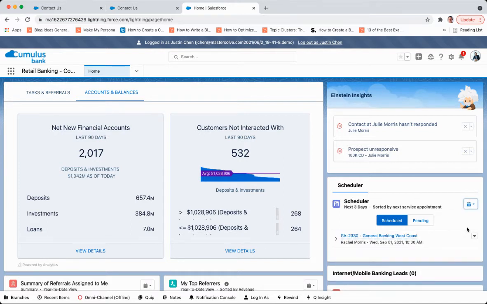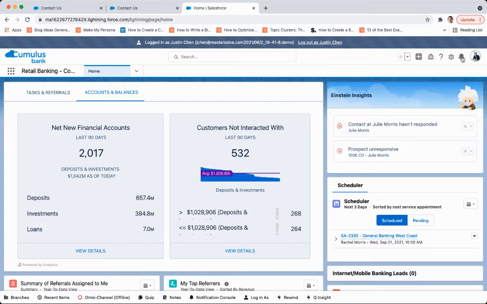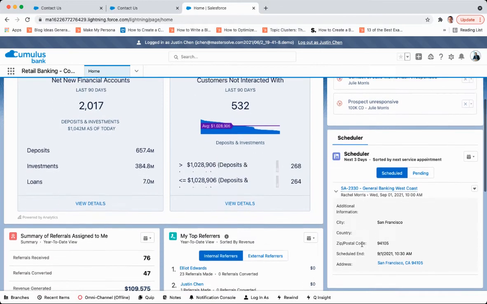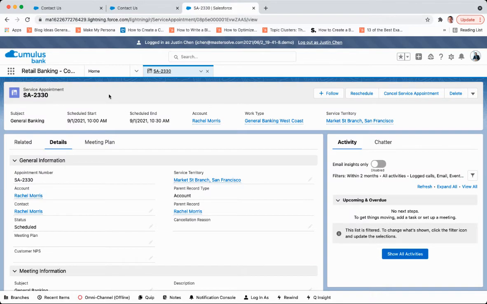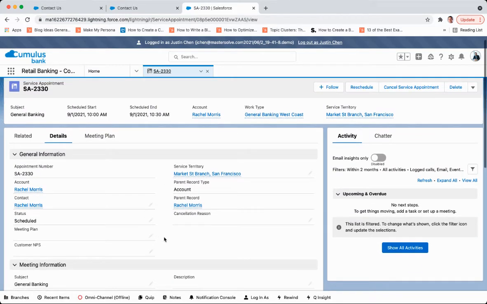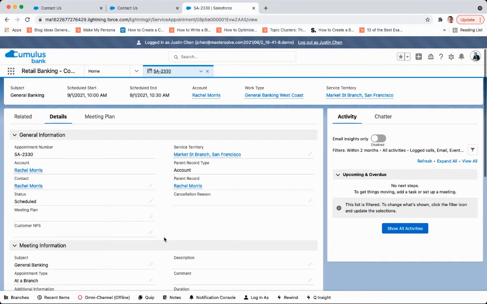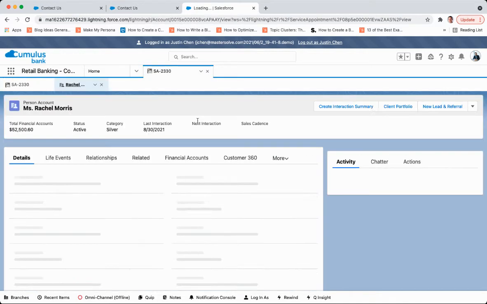So if I look at the next 3 days, I can see that that meeting that Rachel scheduled is here on my calendar. And I also got a notification that Rachel Morris has created an appointment for me. So I'm going to click on this arrow just to get a little bit of preliminary information and click on this service appointment record. Now here I can see when it was created, where I will be going. I'll be going at the branch and I can see everything from the location to how much time this should take. So from here, I'm going to go to Rachel's account.